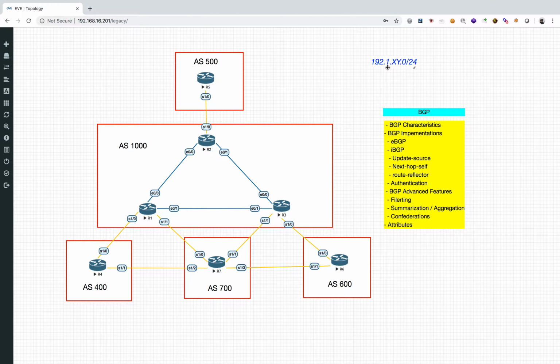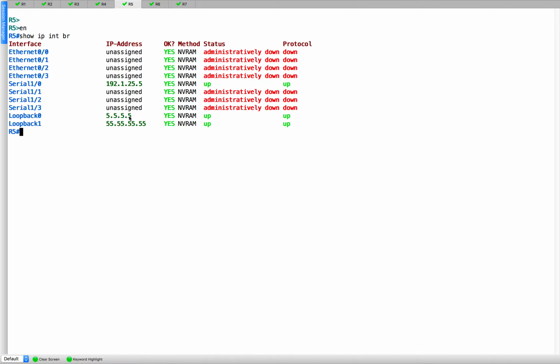I'm using 192.1.xy, where x is the smaller number and y is the bigger number, right? So between R5 and R2 it is going to be 25, right? Very simple notation I'm using to configure the IP addresses. Couple of loopbacks, right? Loopback 0 will have a subnet mask of /8, and this is of /24, right? I've used that way.